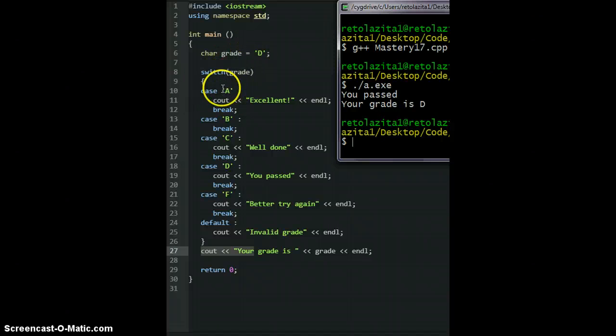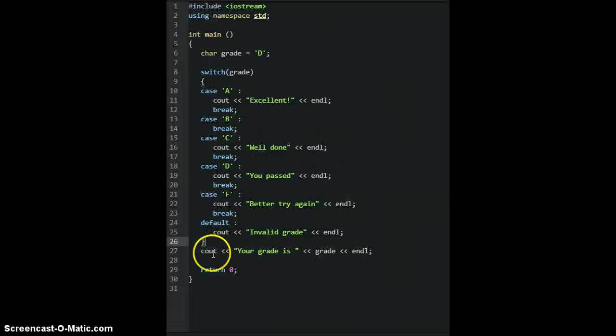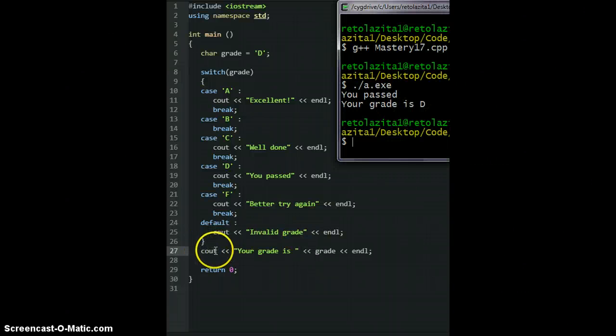I'm going to go down to switch D. You're going to go case A, no. Case B, no. Case C, no. Case D, yes. Cout you passed and endl. And after the break, after this case, it's not going to go to the other one. It does not evaluate one by one. Once you're into a case, it will just go out and straight down to the end of the switch. And that is your grade is D.